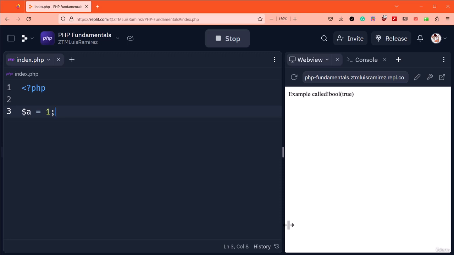This is the perfect use case for a while loop. A while loop allows us to repeat actions based on a condition. Let's look at an example. Below the variable, add the while keyword with a pair of parentheses and curly brackets.